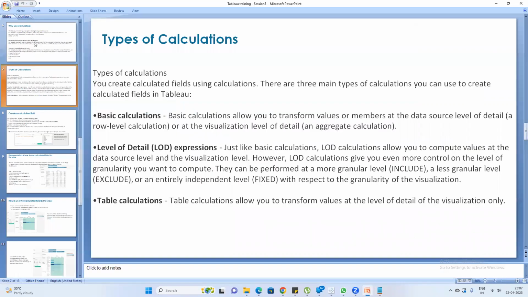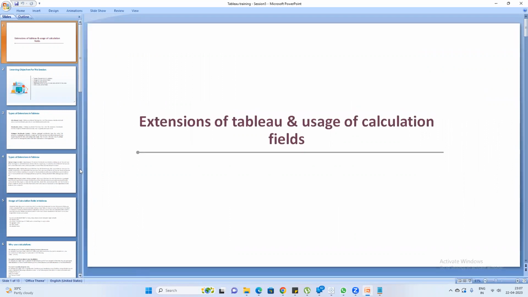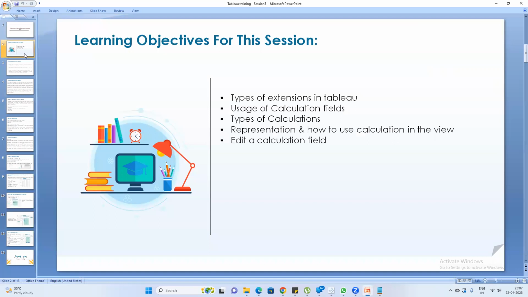Okay, so now we will start Tableau session 5. In this, mostly we are going to discuss extensions in Tableau. What are the extensions that are available? The learning objectives are the types of extensions in Tableau. There are multiple types of extensions like TWB, TWBX, TDS, and TDSX. We are going to see all those extensions and the usage of those extensions.